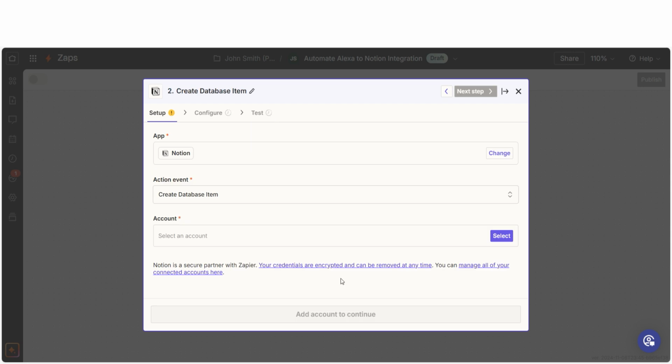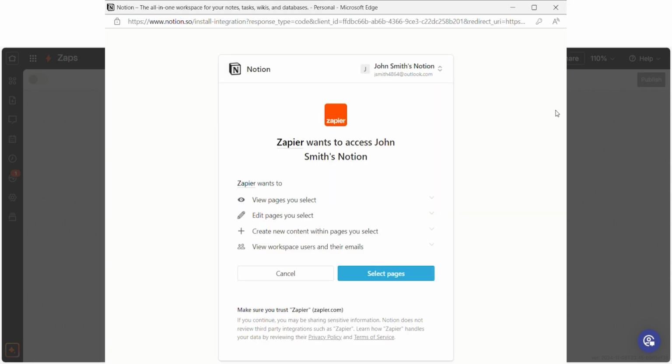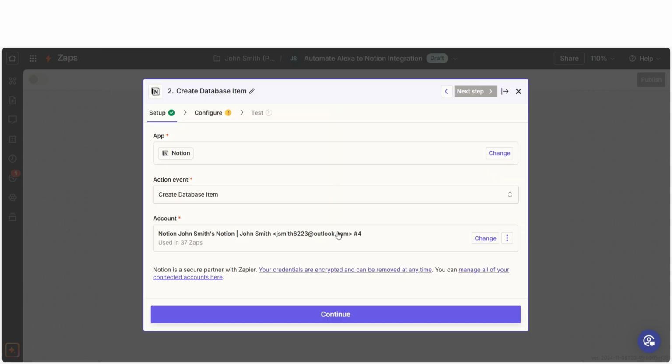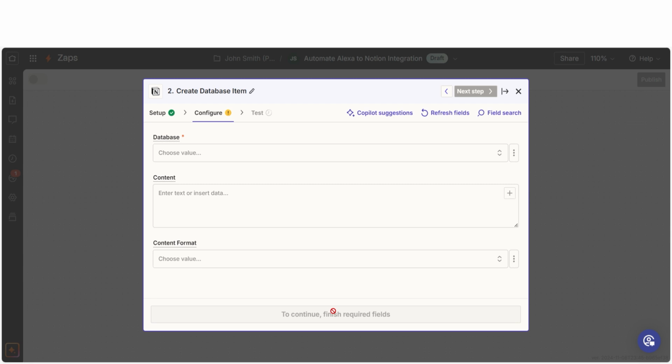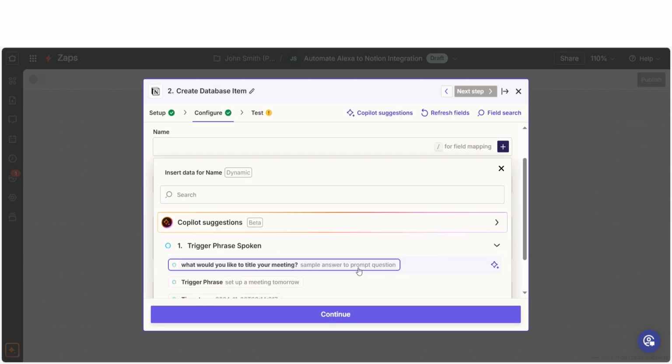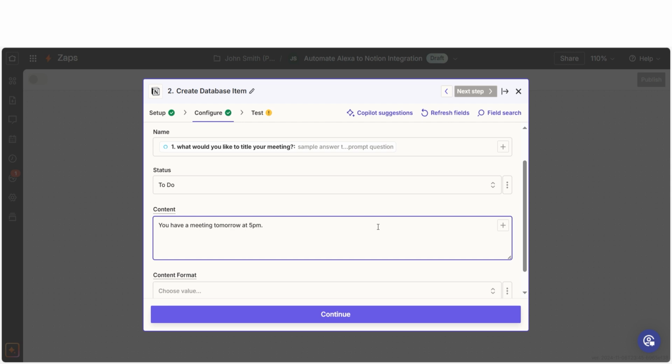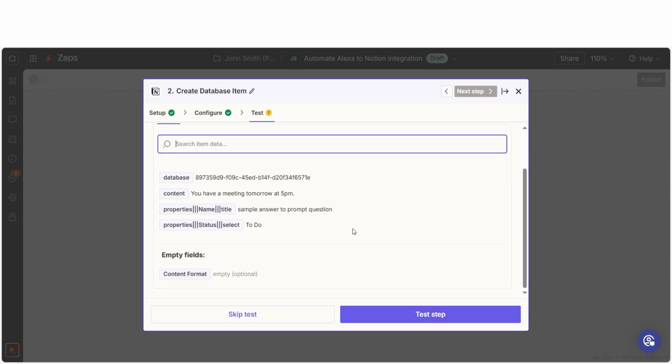In Zapier, an action is the task that happens automatically after our trigger is set off. Your event should already be chosen, so log into your Notion account just like you did with your Alexa account and then click Continue. From there, we can start to assign our trigger app's data into the action app's fields. I can select from the drop-down menu or add my own text to customize my Zap even further. Once that's complete, I'll test the step.